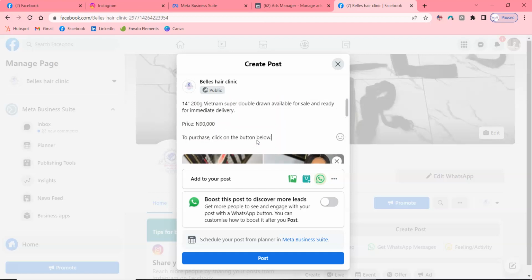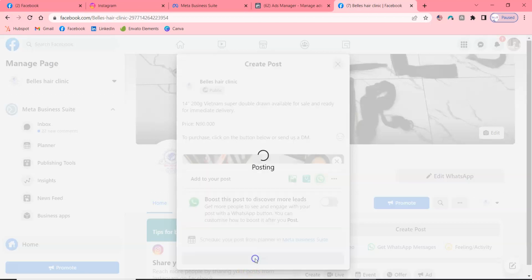So basically, normally when you post, make sure you tell them what to do. Don't just put the price and leave WhatsApp there and expect them to know they're supposed to click WhatsApp. Click on the button below or send us a DM. So be specific about what you want them to do. Then you click on post. This is the beginning of your ad. This is very, very important.